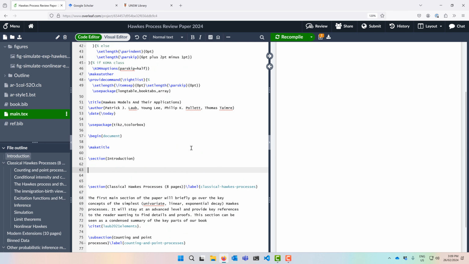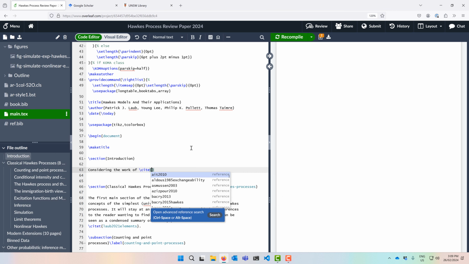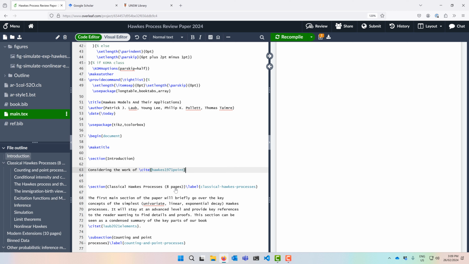And then when you want to cite something, you say, considering the work of, and then \cite, and you can start typing to choose a particular paper from the bib file. So let's say something from Hawkes 1971, considering the work of that.